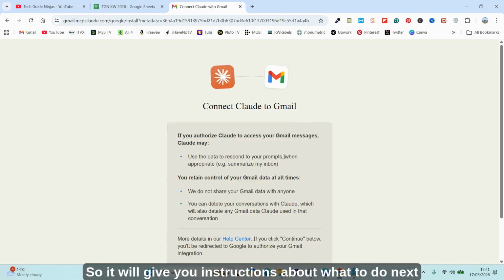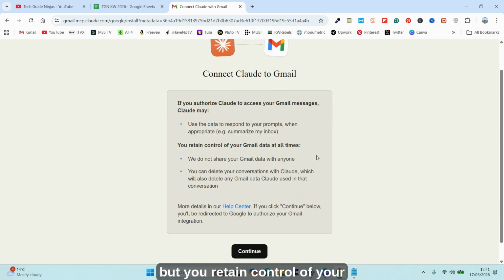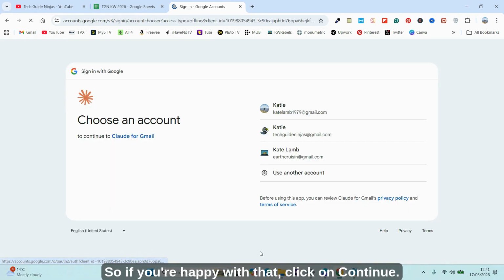It will give you instructions about what to do next and what is going to happen. If you authorize Claude to access your Gmail messages, Claude may use the data to respond to prompts when appropriate, but you retain control of your Gmail data at all times. If you're happy with that, click on continue.